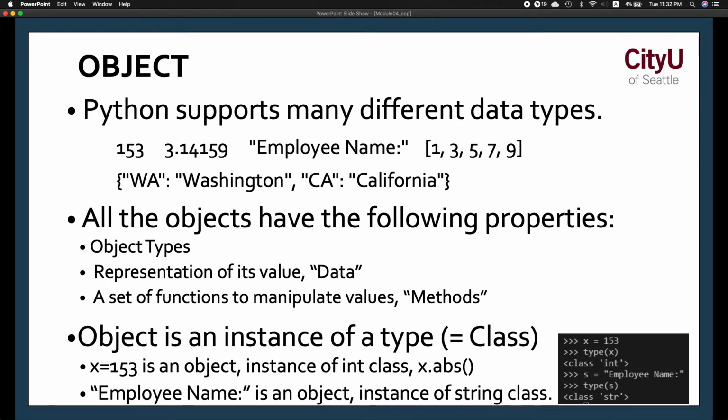So Python supports many different types for sure, but again, everything is an object in Python, right? All the objects have the following properties: object types. An object is an instance of a class. We already mentioned that. So x equals 153 is an object. It's an instance of the int class, meaning it's an integer object, right? Again, everything is an object in Python, right? So employee name is an object as well. It's an instance of a string class, right? You instantiate that.